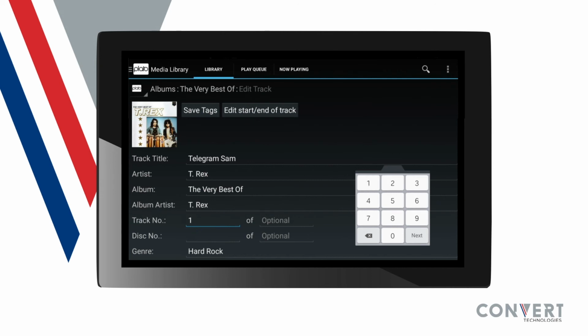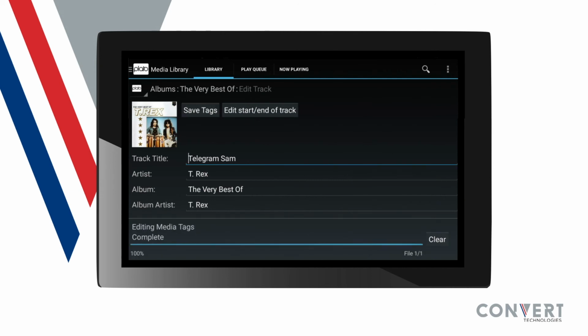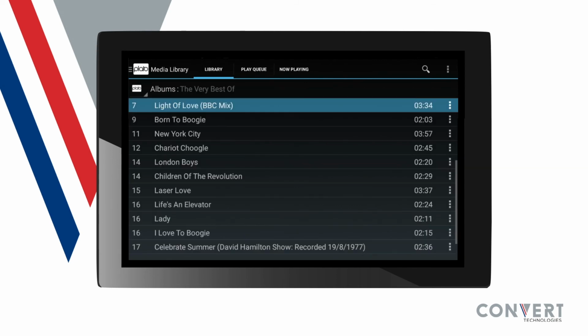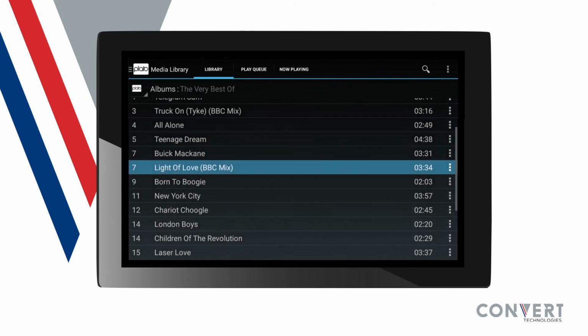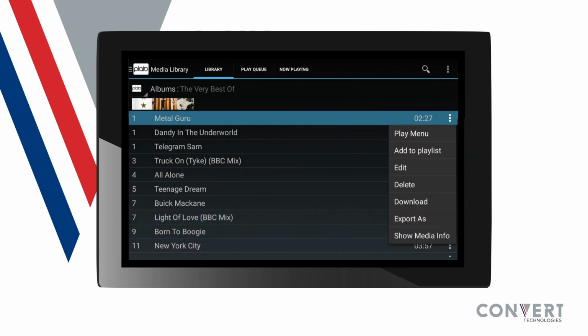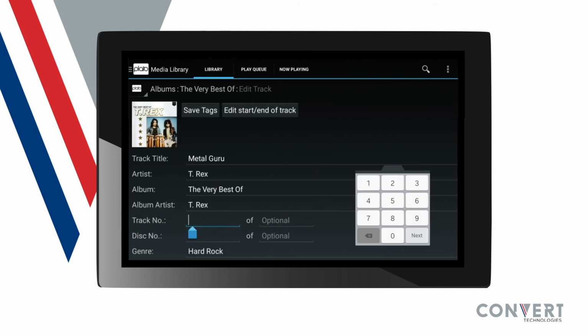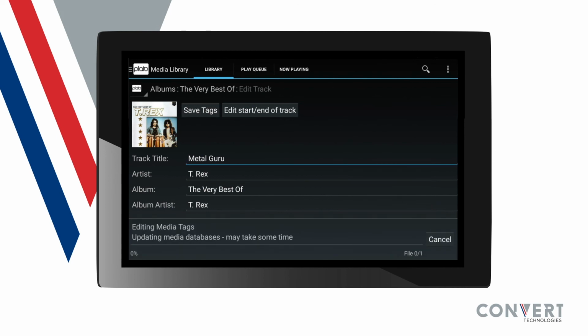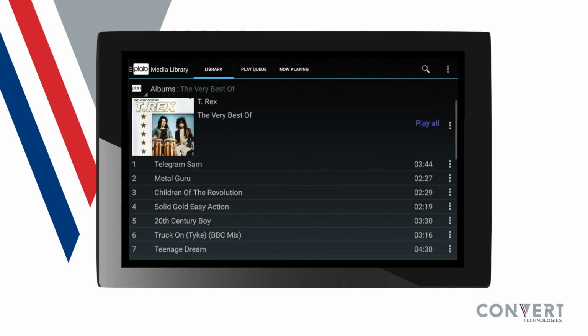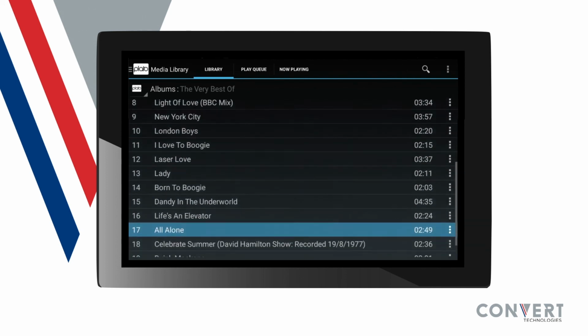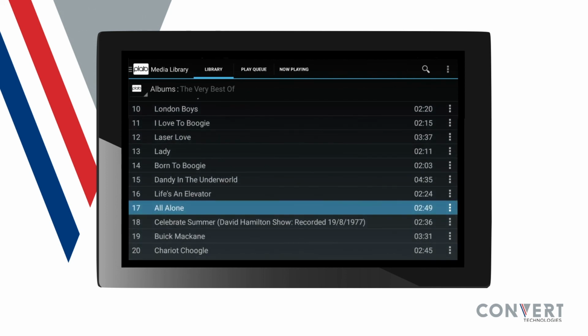Input the correct number and select Save Tags until you have all tracks correctly numbered to match the album that you have recorded. Once you have finished editing the track numbers for each track, your album will now be displayed with the correct artwork, all tracks in the same order from the album in which you recorded from.